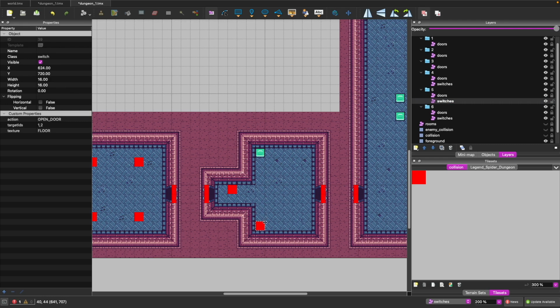So now let's make a copy of our object. We want to place it over where we're going to place our pot here. So now for this switch, it's going to be responsible for revealing one of our chests. So let's update our action. We're going to do reveal chest. And now for our target ID, this will be our chest 1. And now for our texture, we want to do our plate texture.